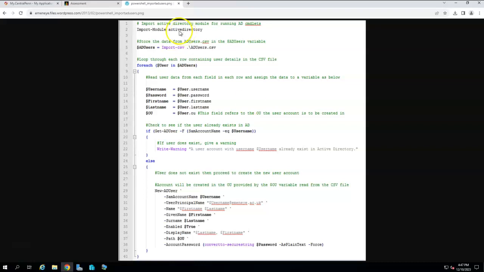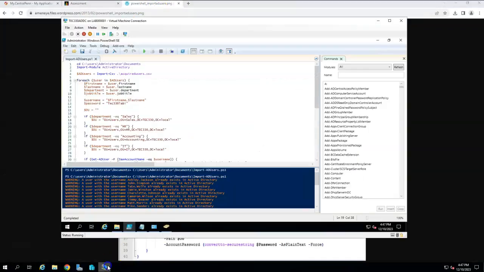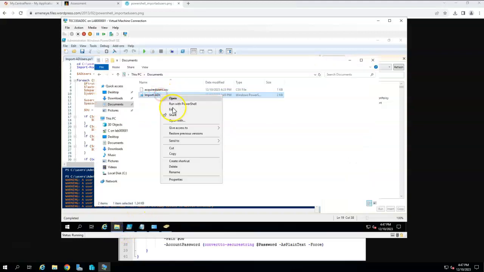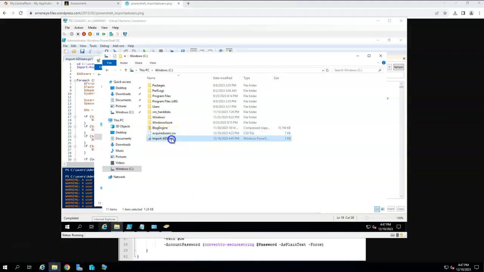So what you should be submitting is either a screenshot of your PowerShell script, so a screenshot of this whole script right here, or you can just save this file and then copy it back to your lab machine like so here, and then from your lab machine you can then submit this to the assignment.